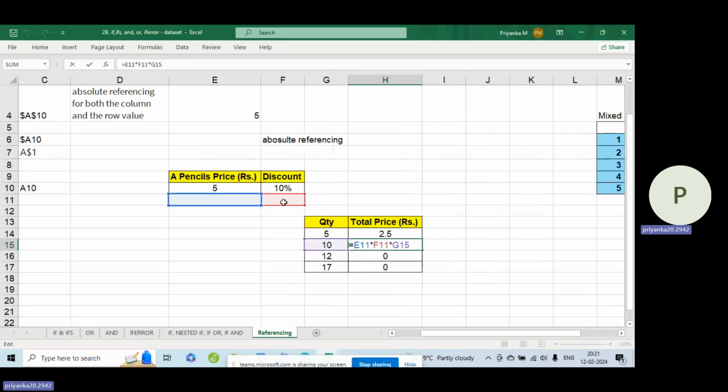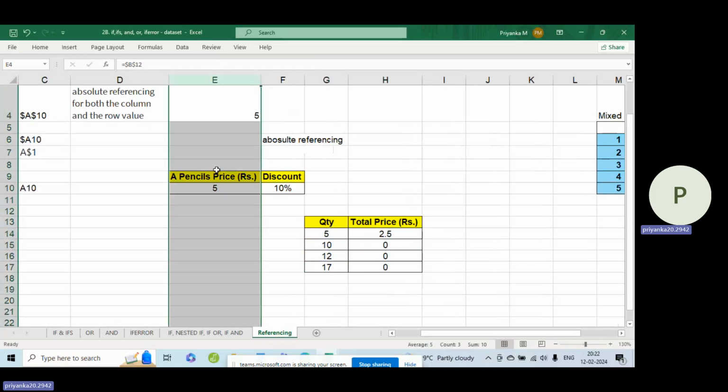Here, if you see, it has taken these two values. For this value you don't have a problem, but here again, if you select and see, it has selected these two columns. So these are the places where you need to use absolute referencing, where you have to lock both your rows and columns. I need to lock this value, E10, and then again F10.